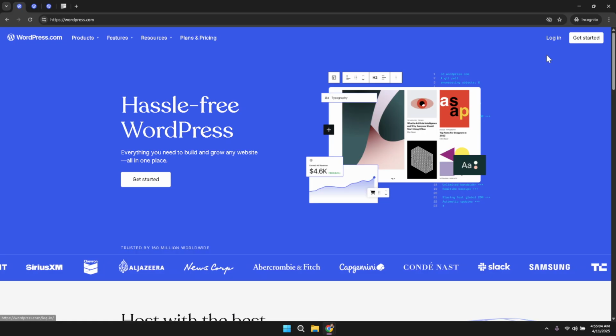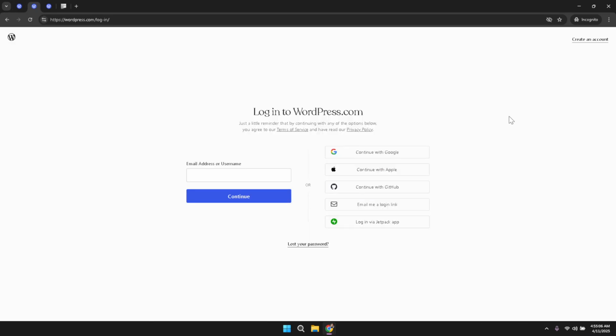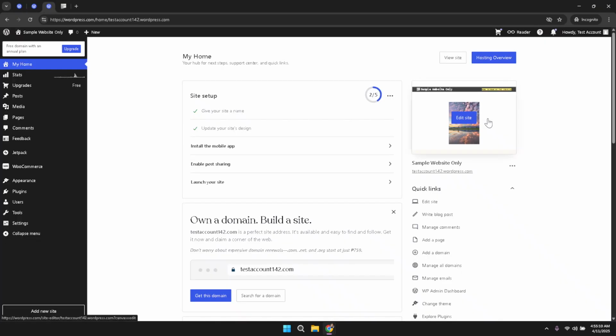This method leverages your Google account for a quick and secure sign-in process. Choose your desired Google account, and in just a few moments you will be logged into your WordPress.com account, ready to begin customizing your site.